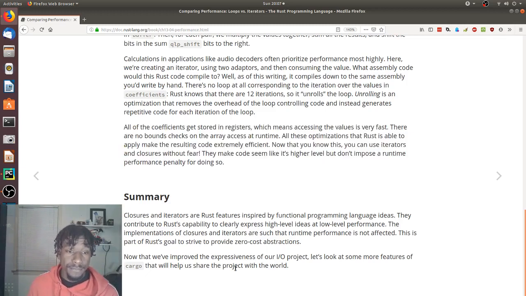Summary. Closures and iterators are Rust features inspired by functional programming language ideas. They contribute to Rust's capability to clearly express high-level ideas at low-level performance. The implementations of closures and iterators are such that runtime performance is not affected. This is part of Rust's goal to strive to provide zero-cost abstractions. Now that we've improved the expressiveness of our I/O project, let's look at some more features of Cargo that will help us share the project with the world.